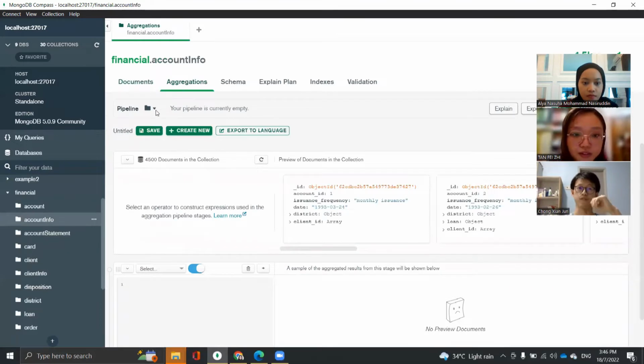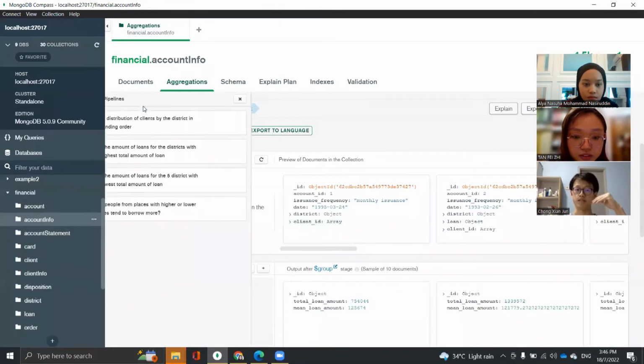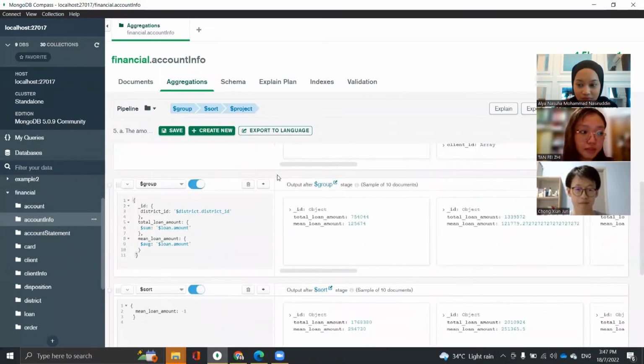Okay, so for number 5, we are trying to find the amount of loans for each different district. For A, we find out the amount of loans for the district with the highest total amount, so that we can make more money out of them.